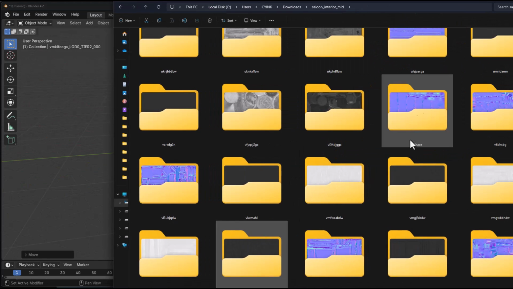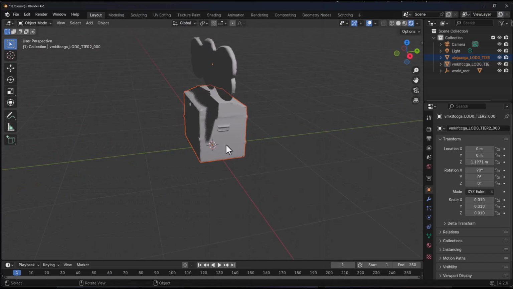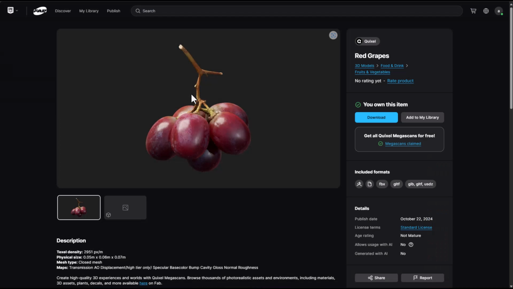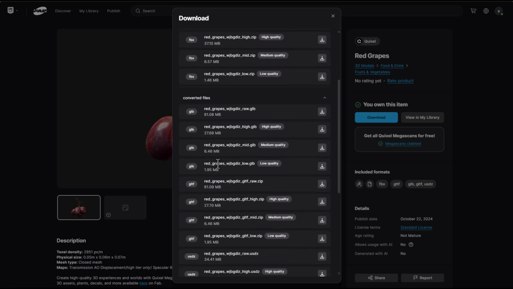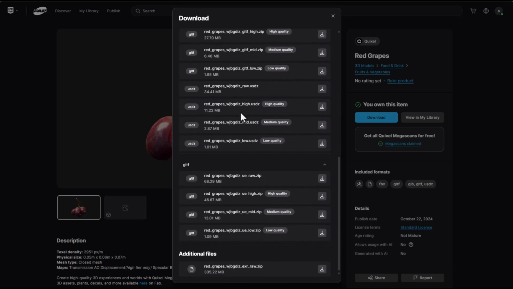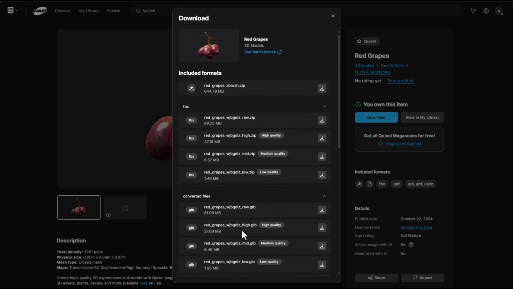However, not all objects are exactly like that. There are also some interesting objects that you would actually find high resolution data files with. So one of them includes things like the red grape. So if we open up the red grape, you would notice that within the download section, we have the ZBrush file, we have the FBX file, we also have the GLB file, we have the GLTF file, the USD file, the Unreal Engine file, and a couple of other files as well that we can work with.